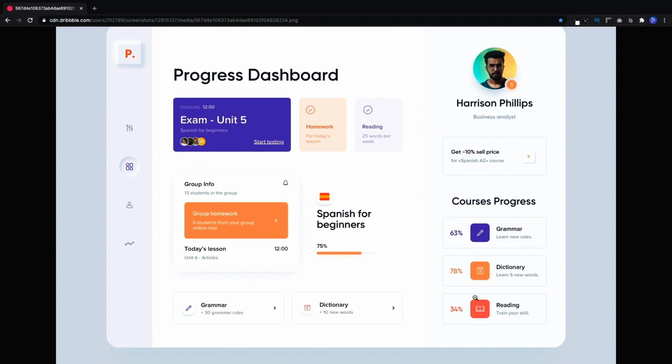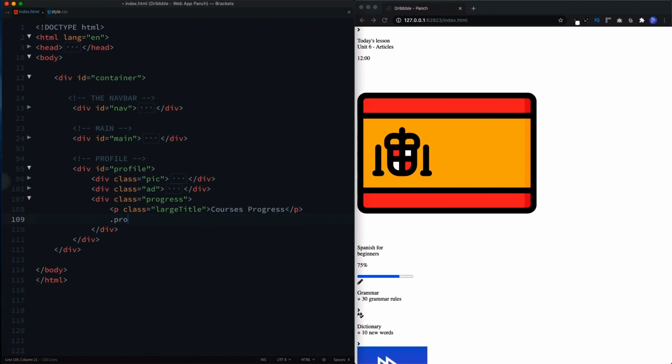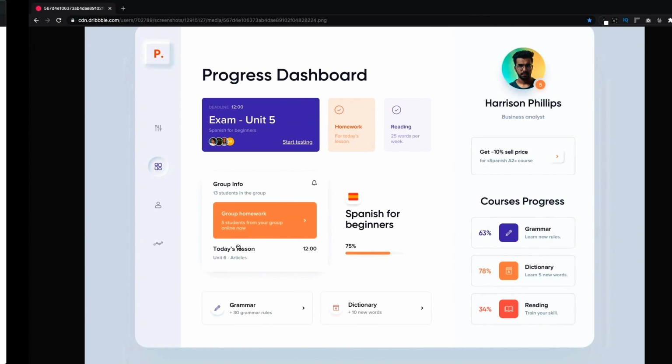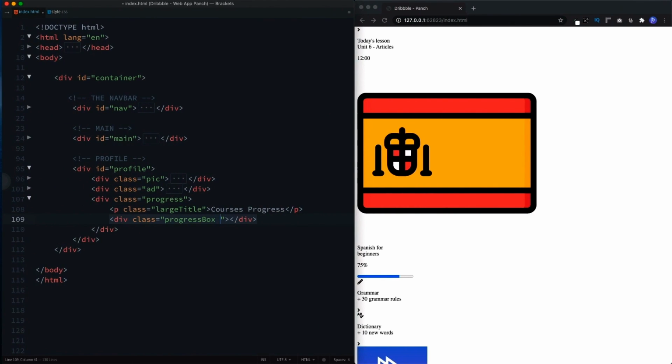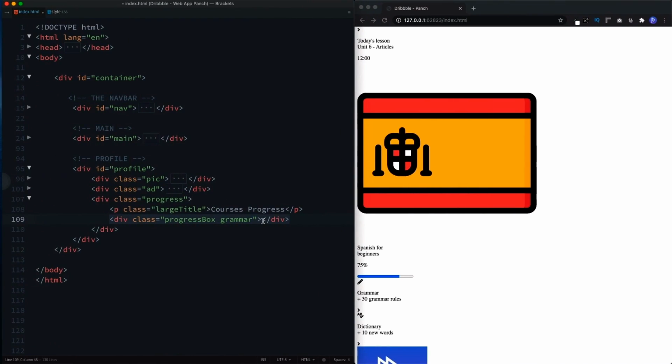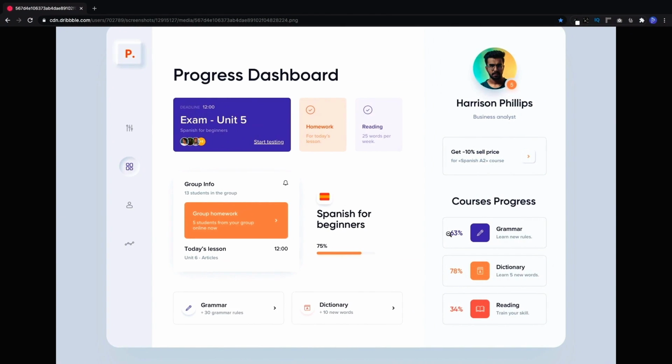And then for each of these, let's give those a class of progress box. And we've got grammar, dictionary, and reading. So I also want to give each of those a unique class as well. So grammar. And what we can do is pretty much just style this one and then just copy it through. So inside here then, that's what we've got. We've got some text, an icon, and then some more text.